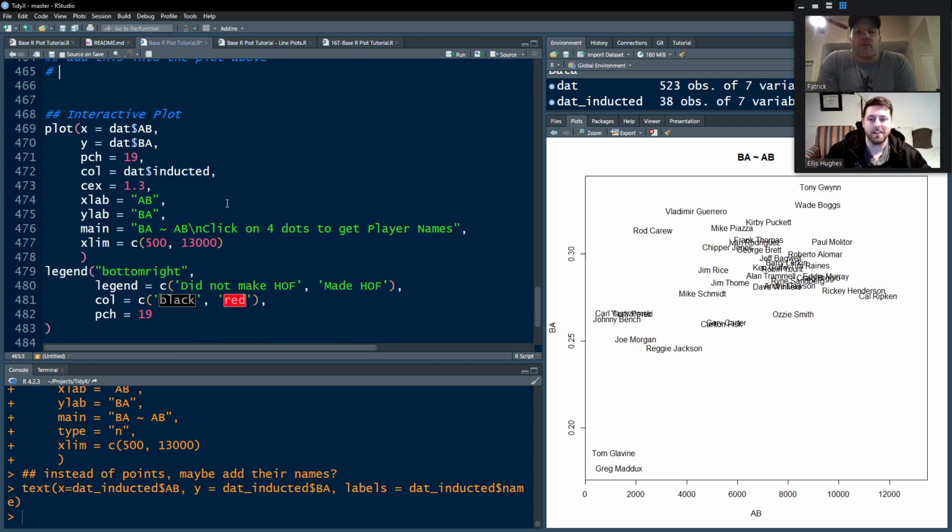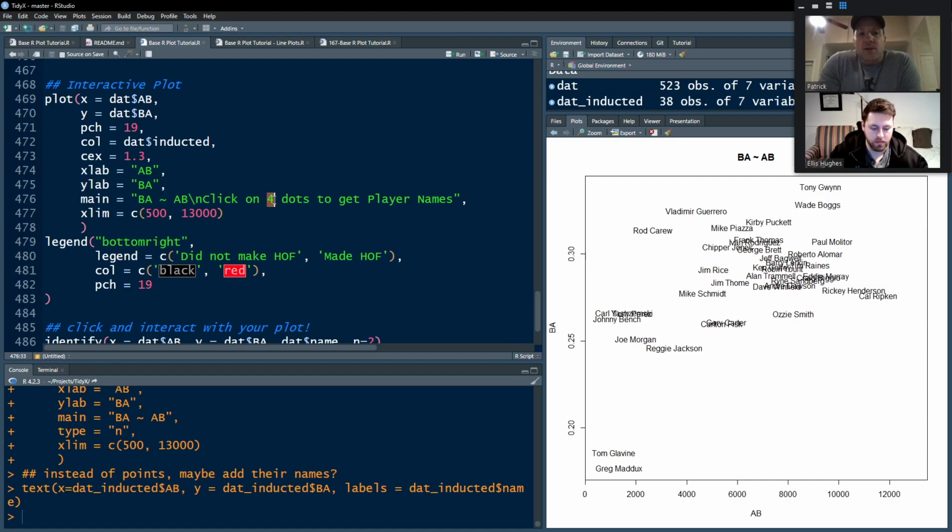Yep. So the general overlay of the plot doesn't really change here. We've got the at-bats on the x-axis and batting average on the y-axis. PCH is going to be 19. We're going to color it by whether the person was inducted or not. CEX 1.3 gives us slightly bigger points than the default. We're going to give a crafty name to the x-axis and the y-axis. On the main title, we're saying, hey, we're regressing batting average on number of at-bats.